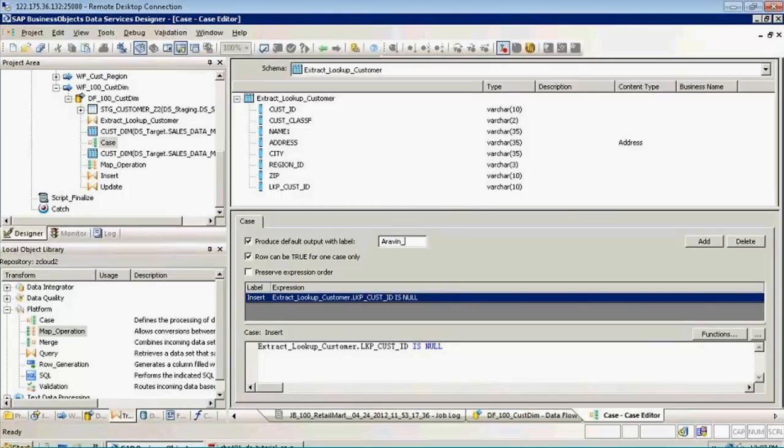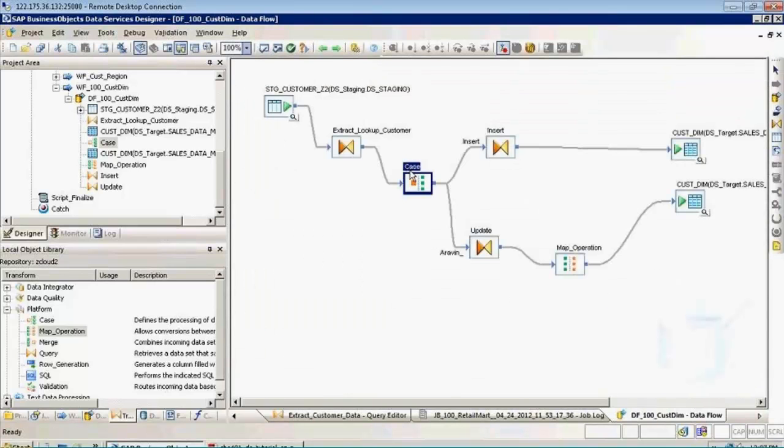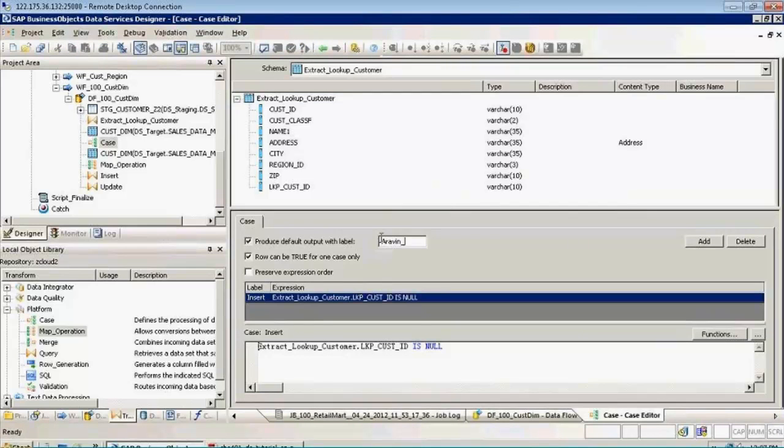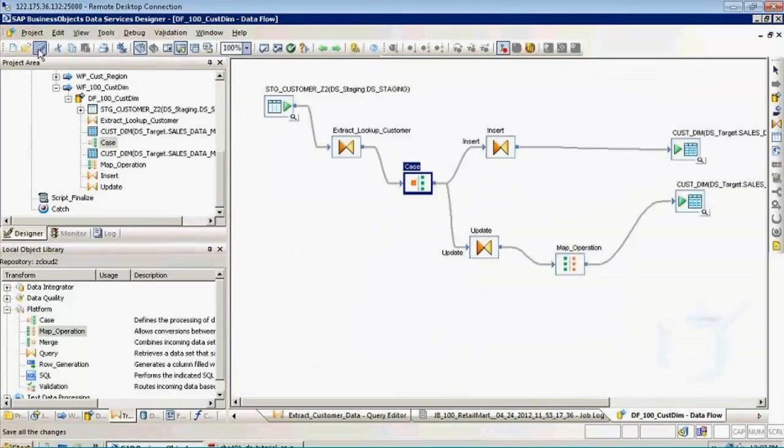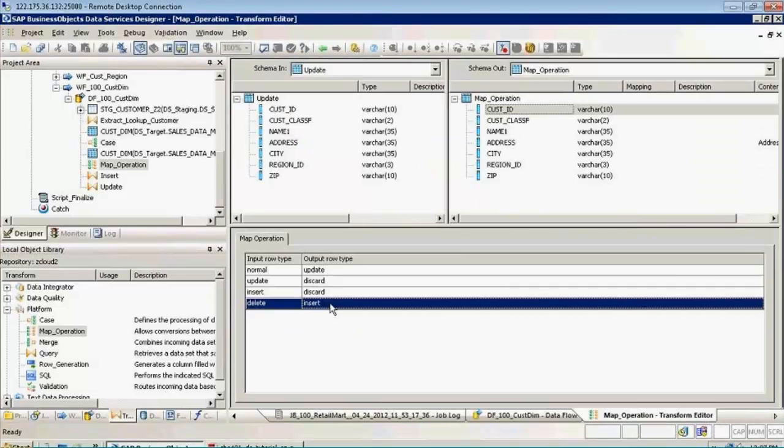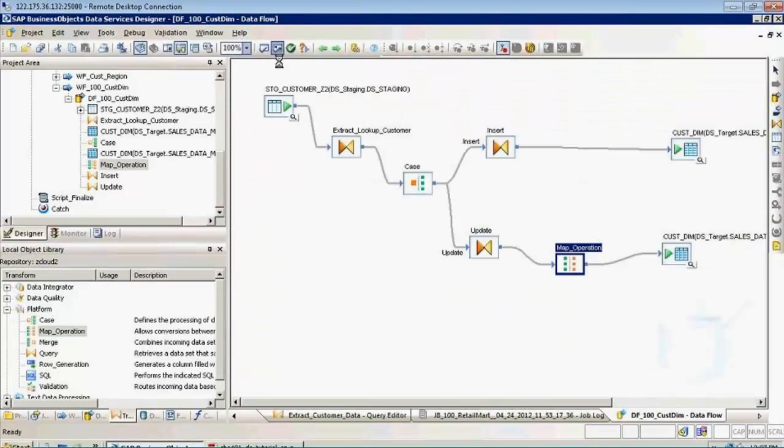I was trying to understand if the update which you had there is not a standard function or something. No, see, map operation does the update function. It will generate an update statement internally. Whenever you say normal as update, it generates it. I'll show you that one as well.